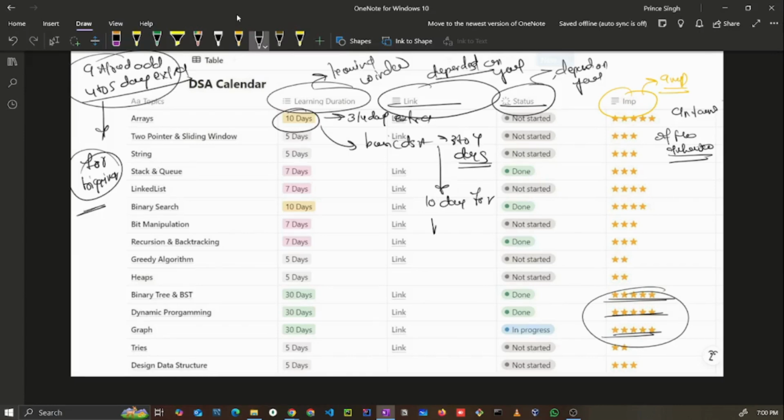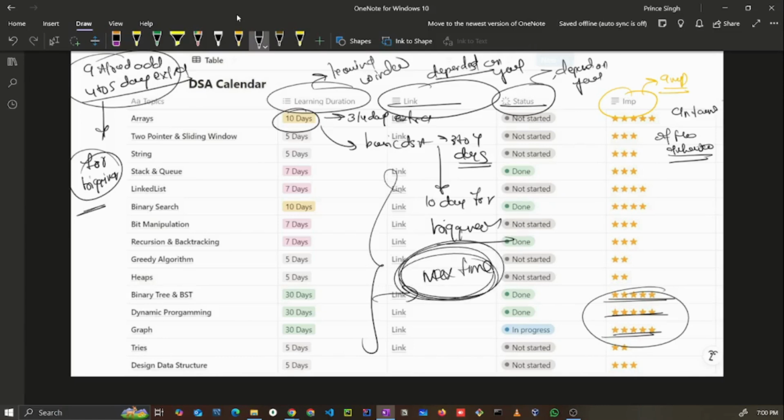And one more important thing, all these days, or you can say time, is the maximum. Don't try to go over the time already mentioned here. This is the max time. You can minimize the time according to you, but don't try to increase the days that I already mentioned. Don't cross the limits I already mentioned here, because this is the max time.